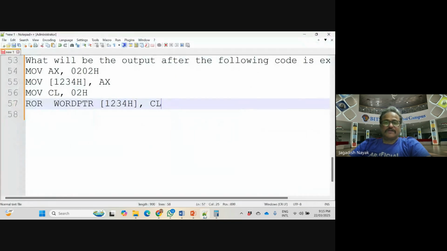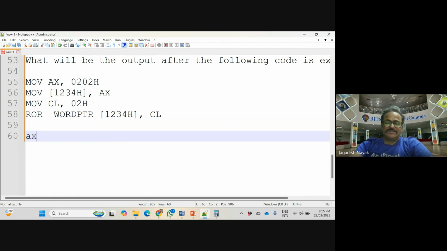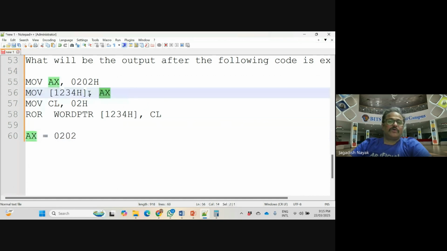Now let us go to the next question. See, what will be the output? Now this is like a debug for you. Okay. Now you see here. First, what are you going to put in AX register? See, first step you see. In first step, the content of AX register is equal to 0202. Right? Okay. Now after that, same content, you're going to put it in a memory location 1234H.